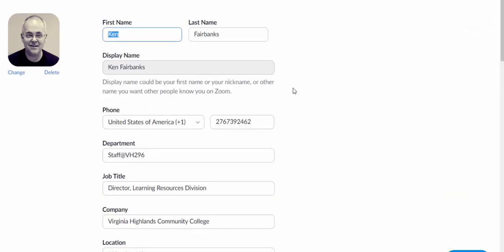The name that appears on your Zoom account is the name that appears in SIS. However, this is something that you can edit, so if you have a given name that you prefer to use, you can edit it here and it will change your display name. All the information here is optional.